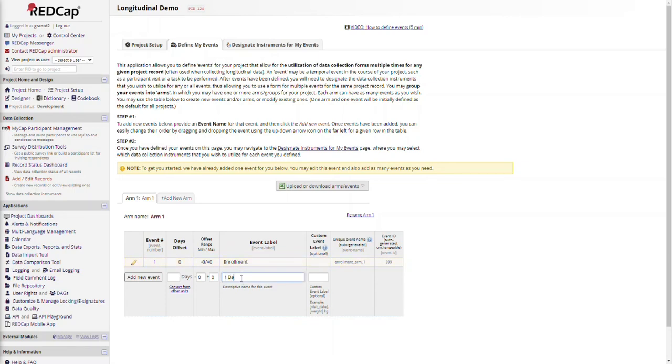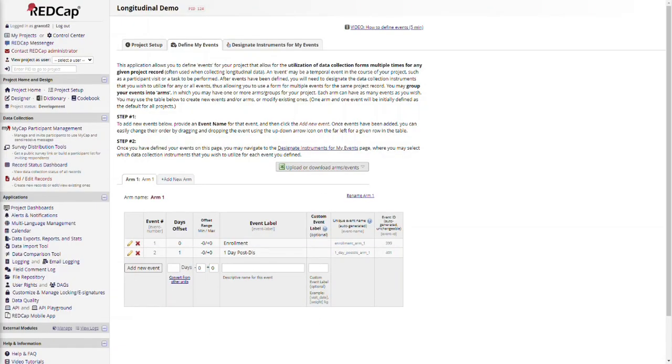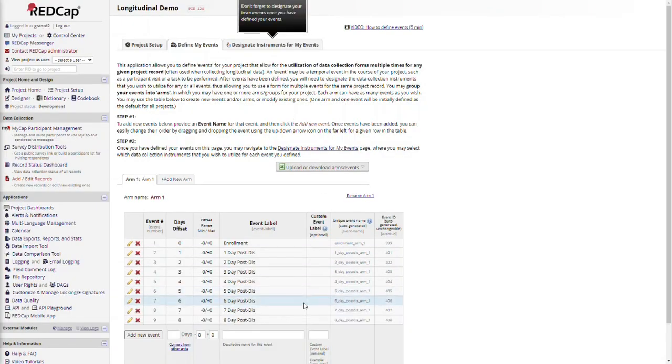I'm going to do 1 day post-discharge. And so my day offset will be 1. And then I'm going to just add more events. Okay, so I have all my events added. I have a total of 9 events, and then I have my days offset set.